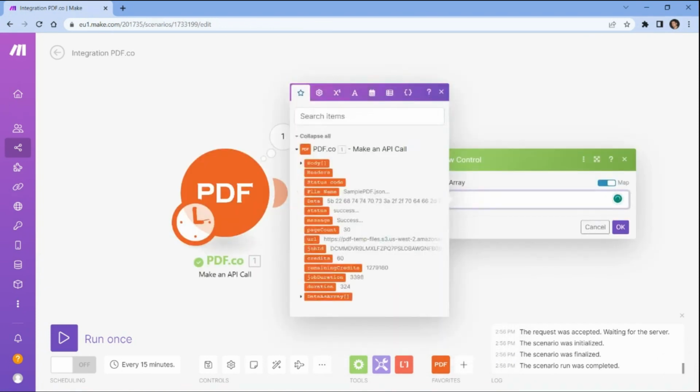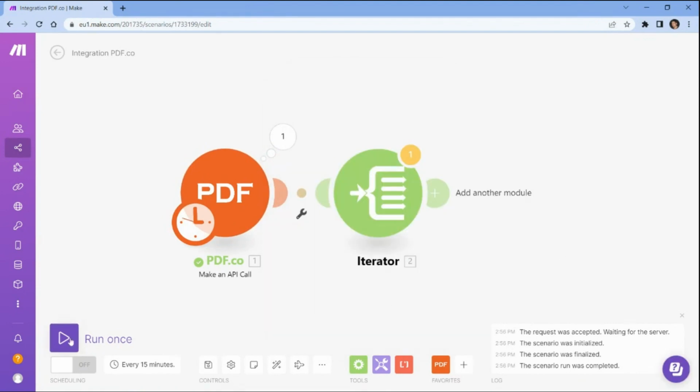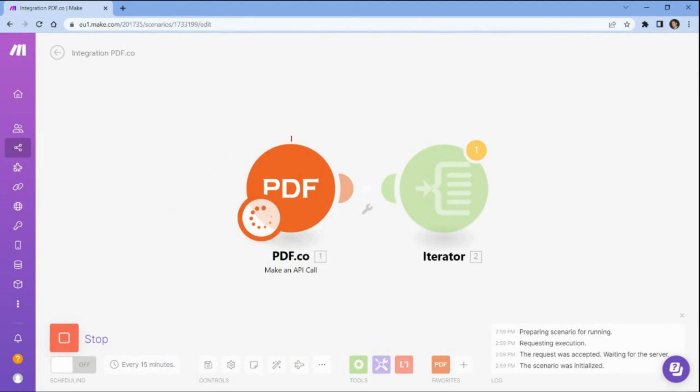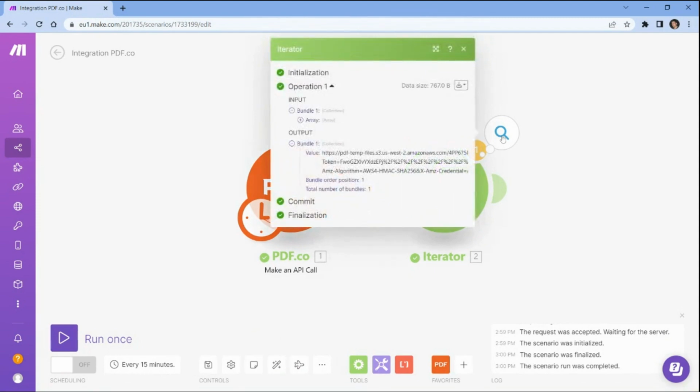Within the Array section of Flow Control, select the PDF.co body array that contains all the split PDF files. Once the body array has been added, execute the scenario to iterate through all the files within a single link. The scenario has been executed successfully and has returned the iterator value. Now we can proceed to add another module and parse each file individually.